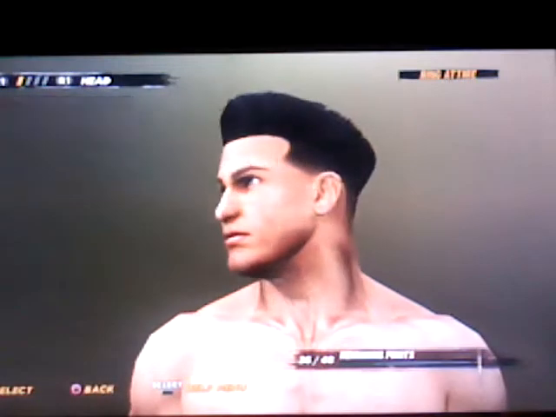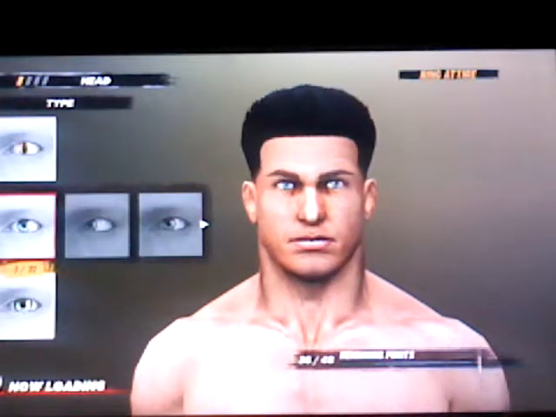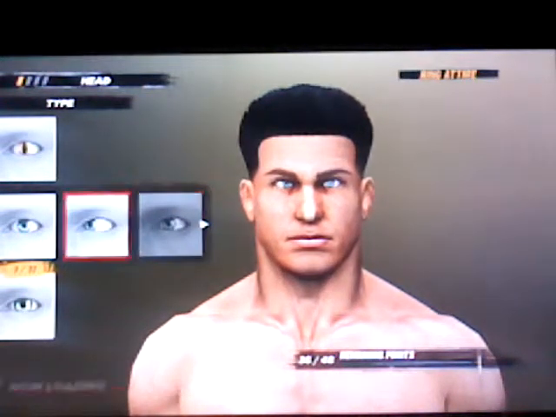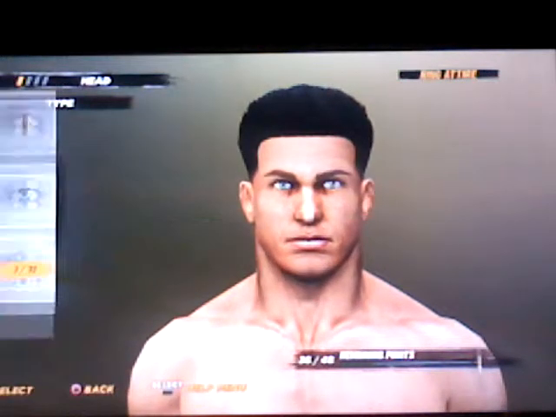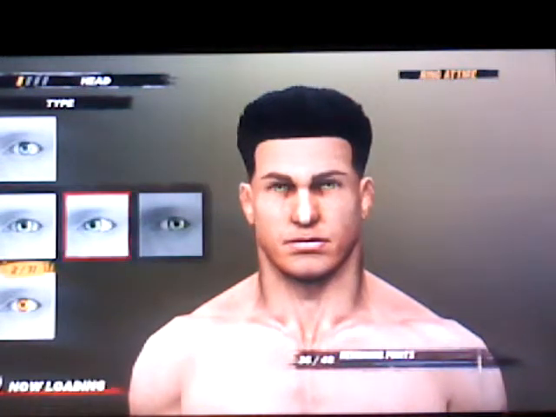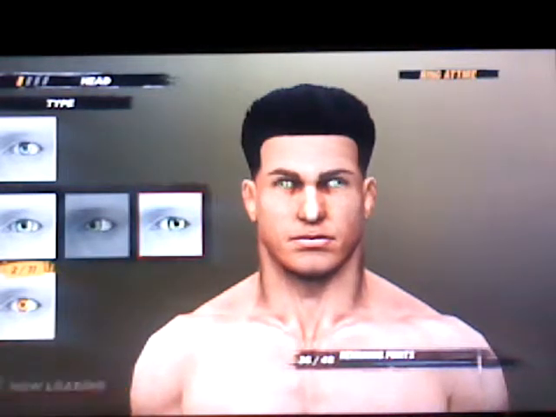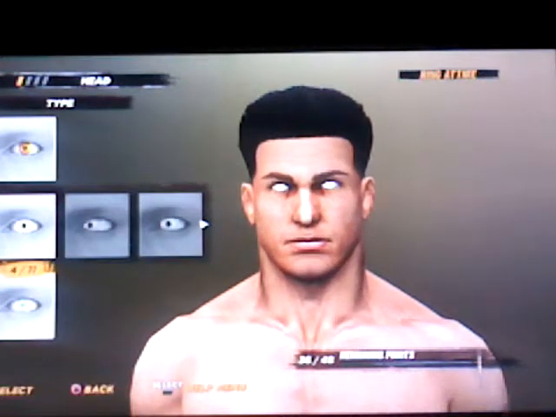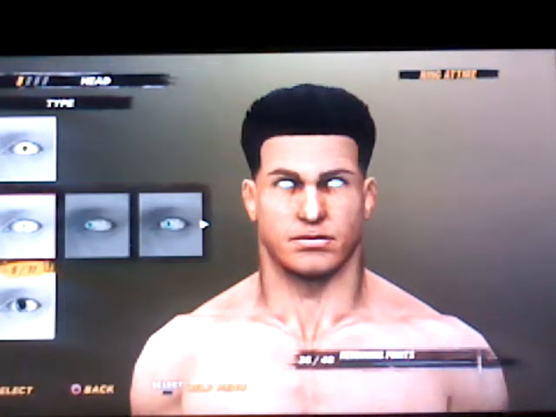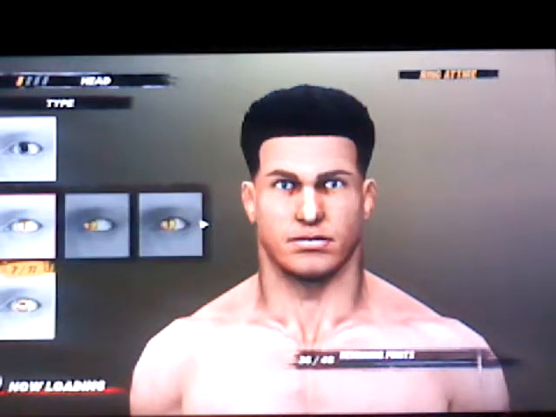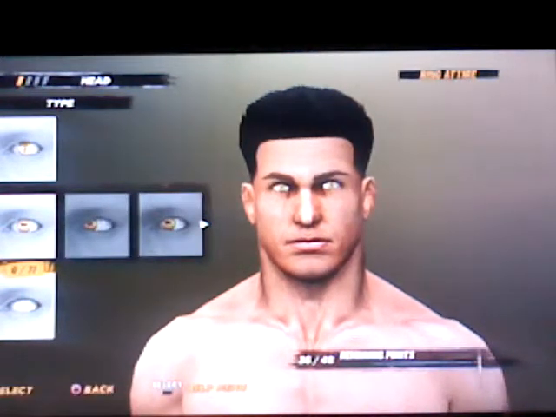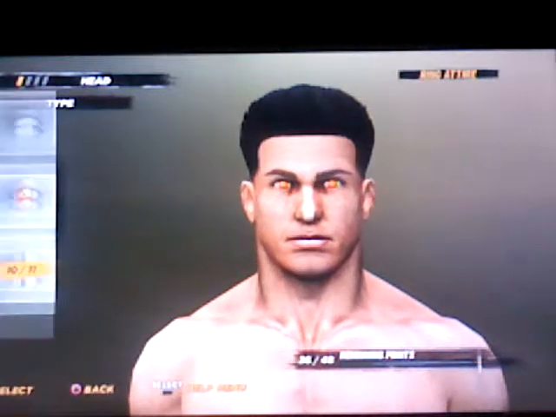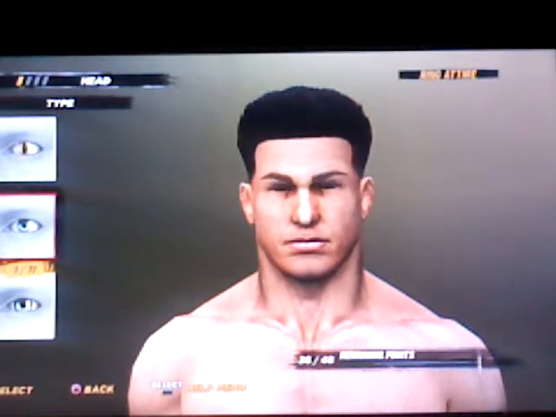Then we have the face, we have the eyes, the type of eyes. Maybe cross-eyed, or cock-eyed, or a little bit cross-eyed. Okay, we have big eyes, cross-eyed, and cock-eyed, and the same with the other colors. These are the different types of eyes. There's only 11. We have cat eyes. I don't know what type of eyes those are. White eyes. Fire eyes and crazy eyes. Okay?